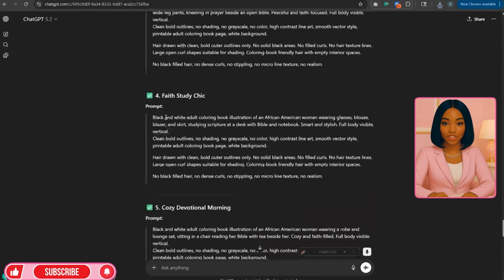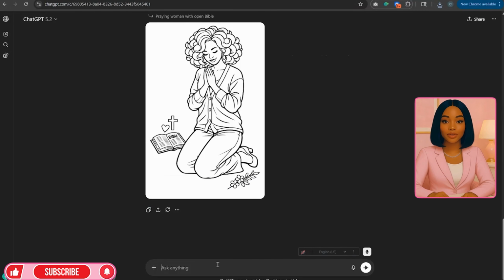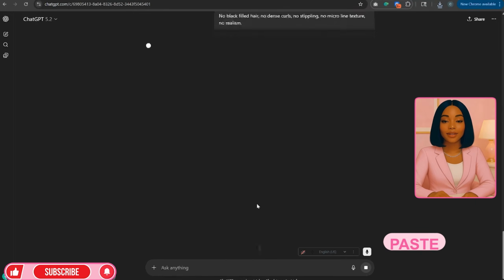So that was image 3. Now we're going to go here and we're going to go to 4. And let's just boost it up to 5, because now I'm going to show you how to take these images and bring them into canva.com. And that's what we're going to do next.